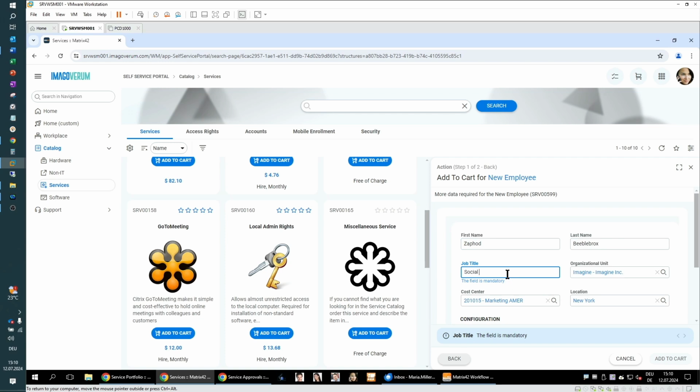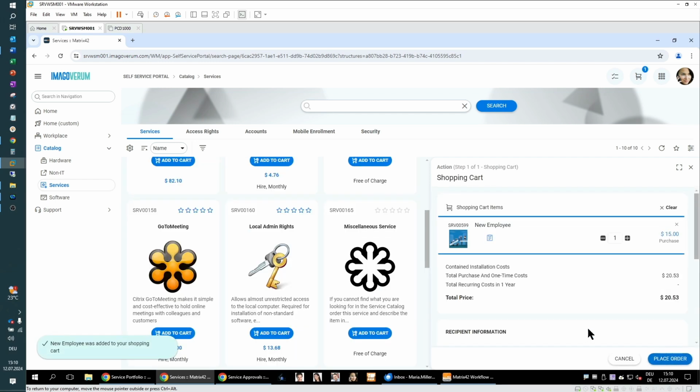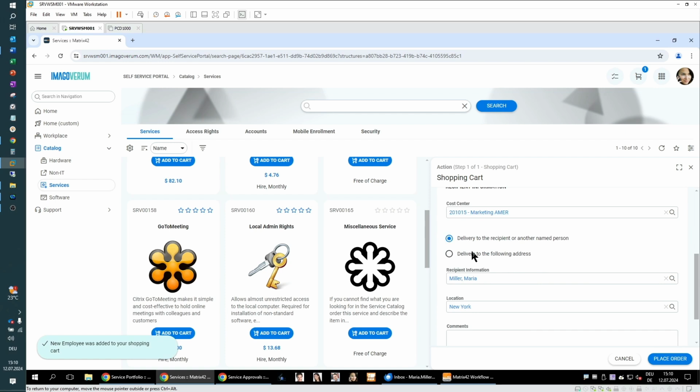Again, some social media marketing colleague. Organizational unit is marketing again. Cost center is okay, Marketing America, location New York, access to department drive is okay, no access to Microsoft 365. Add to cart. We get the overview and we get the recipient information, which is all fine, and we are placing the order.